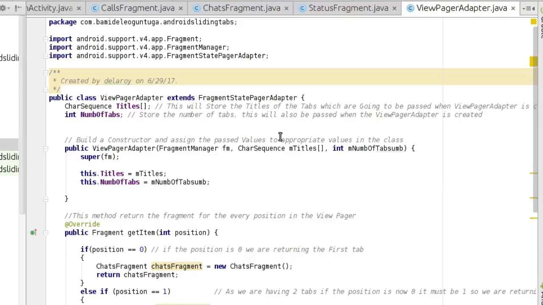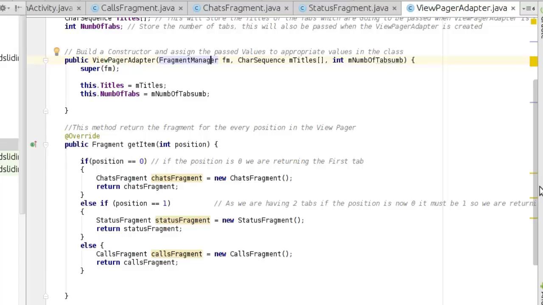This extends the FragmentStatePagerAdapter, where we have the character sequence for the titles and the number of tabs used. We build a constructor and assign the passed values to the appropriate values in the class. So that's the constructor of the pager adapter. This method returns the fragment for every position in the view pager, so we assign a position to each of these tabs. The first position is for the chats tab, which is a fragment. When we talk about arrays, we start from zero and it increments, so that's what we did. And definitely we have only one left, which is the calls fragment. So this is how we instantiate those fragments and pass their positions.